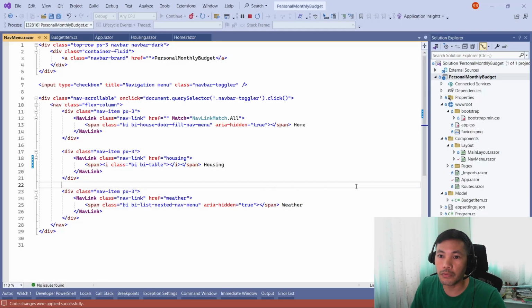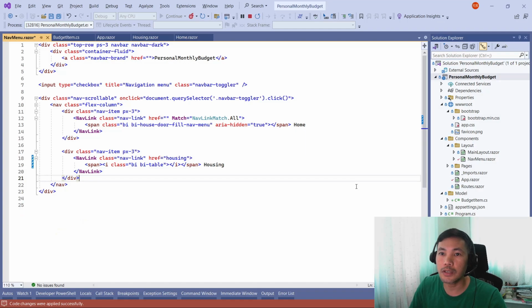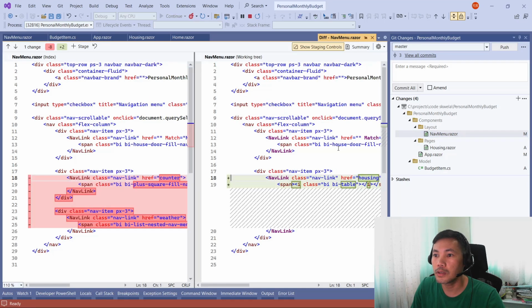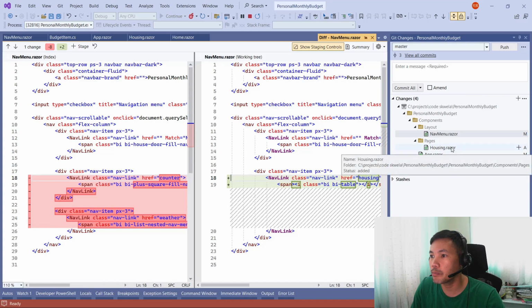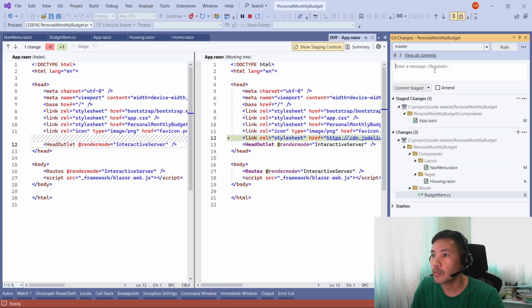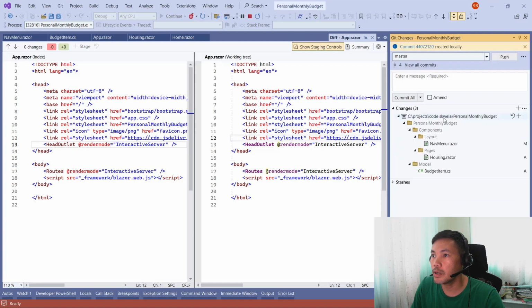We might as well remove this link, we don't need this. Okay, let's save this one. Before we forget, let's commit our changes. Let's see, housing menu. Let's add this one. We have already our page. What did we do here? Let's check. Okay, so let's add this first. Added. Let's do the Bootstrap icons with that one.